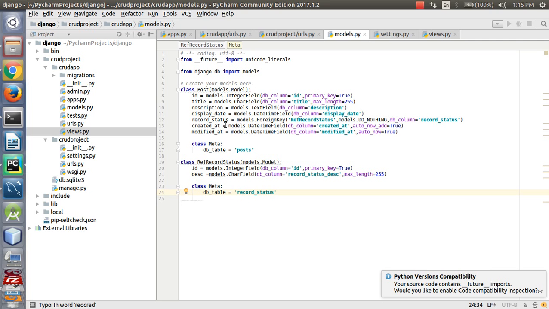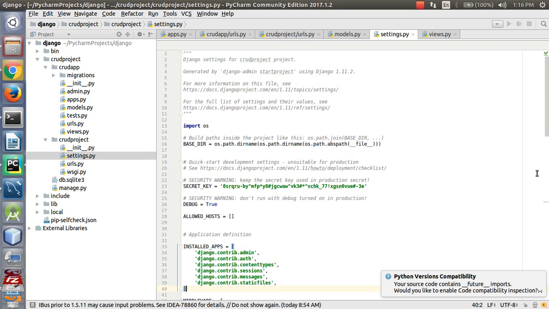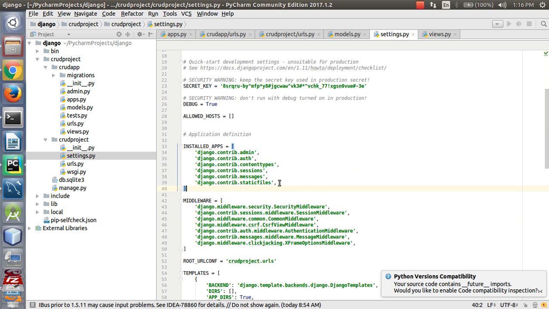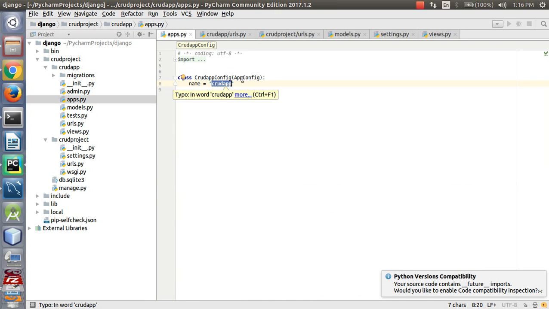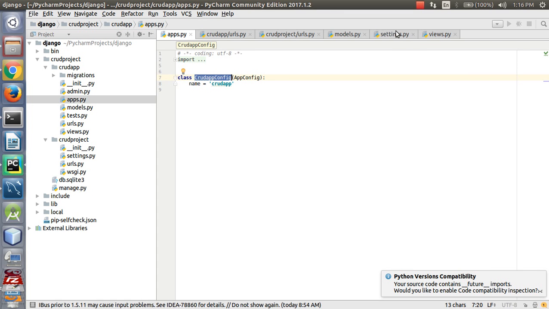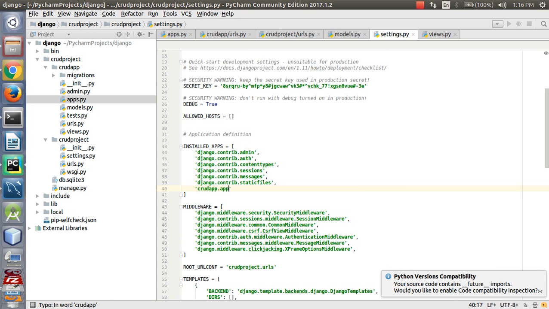And let's look into the code. Everything was fine. Now let's try to migrate these tables. Before that, I'm going to make a few changes in settings.py. In settings.py I'm going to add this app to the installed apps. Here the crud app, this apps dot CrudAppConfig, and this will call our application.